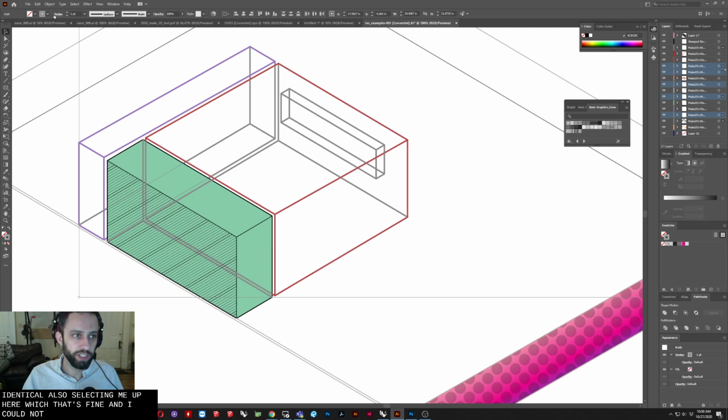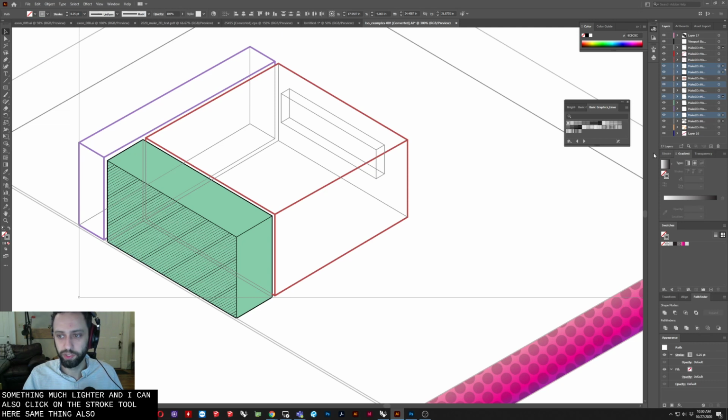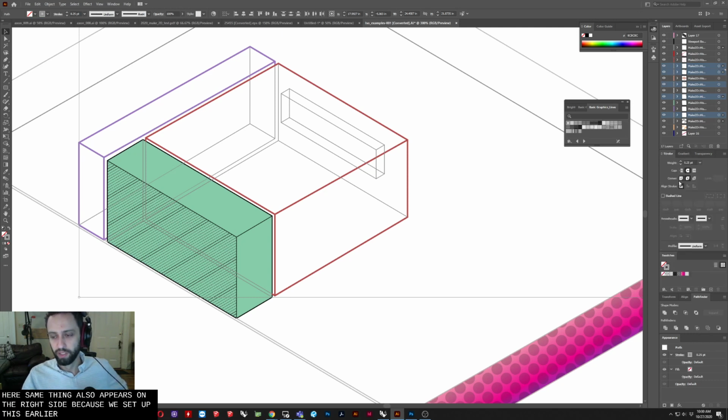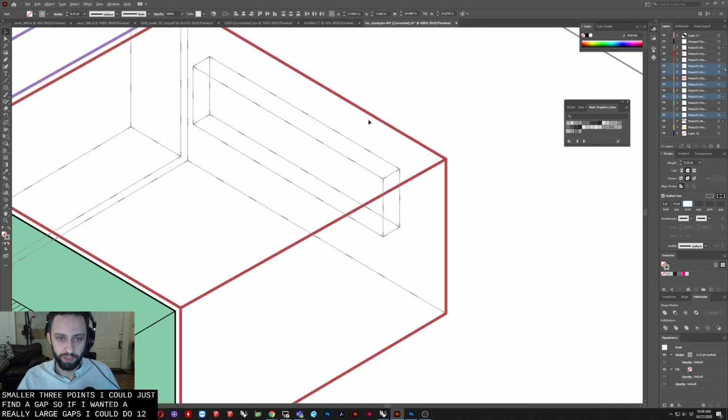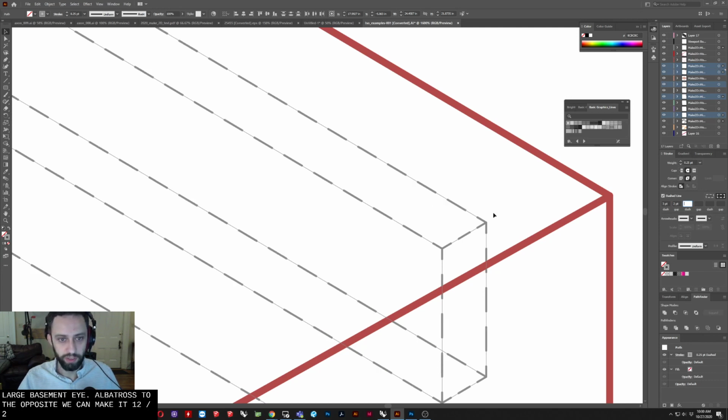And I could now make adjustments to these, so turn the line weight down to something much lighter. And I could also click on the stroke tool here. The same thing also appears on the right side because we set up this earlier. And I could set these to be a dash line. Now it allows me to control that dash, so the default is 12 points, but I could make it something smaller, 3 points. I could define the gap, so if I wanted a really large gap, I could do 12. And then if we zoom in, essentially we have a dot and a large space and then a dot. We could also do the opposite. We can make this into 2. So then we'll have a large line, small gap, large line, small gap.